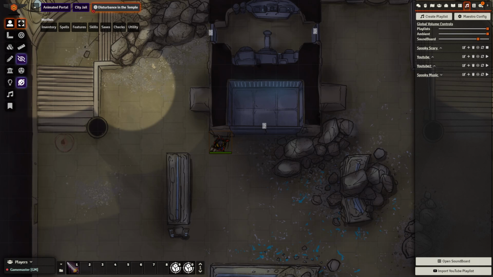Hello everyone. In today's video we're going to be going over how you can add in music directly from YouTube into Foundry VTT. In order to do this I'm using the Bellows module.